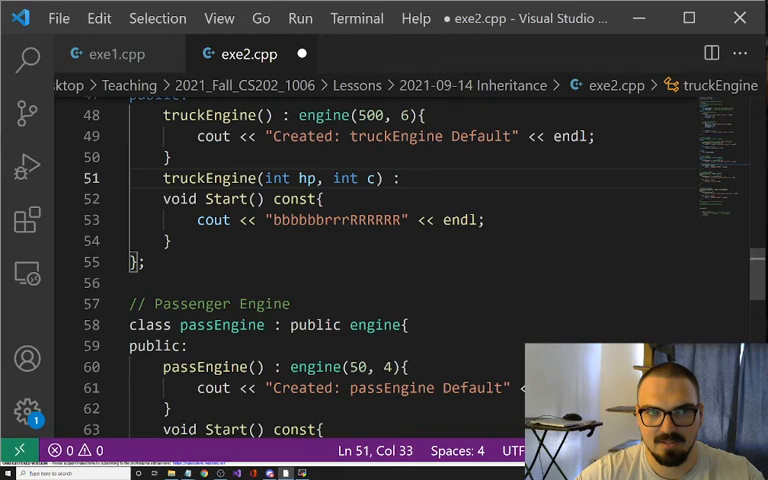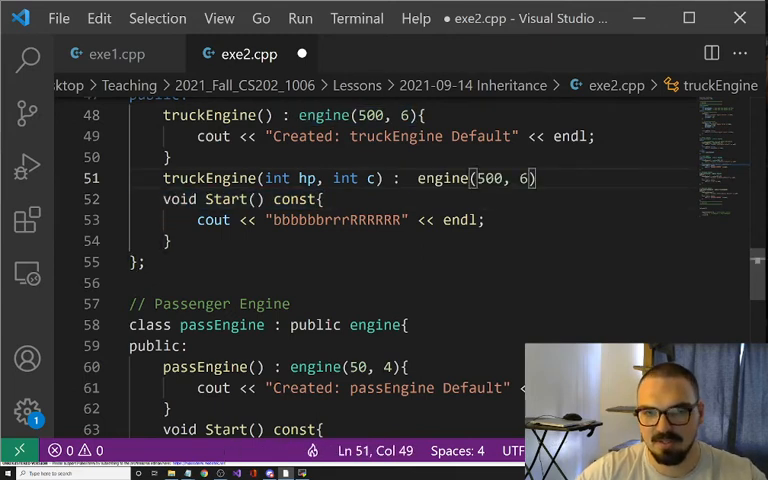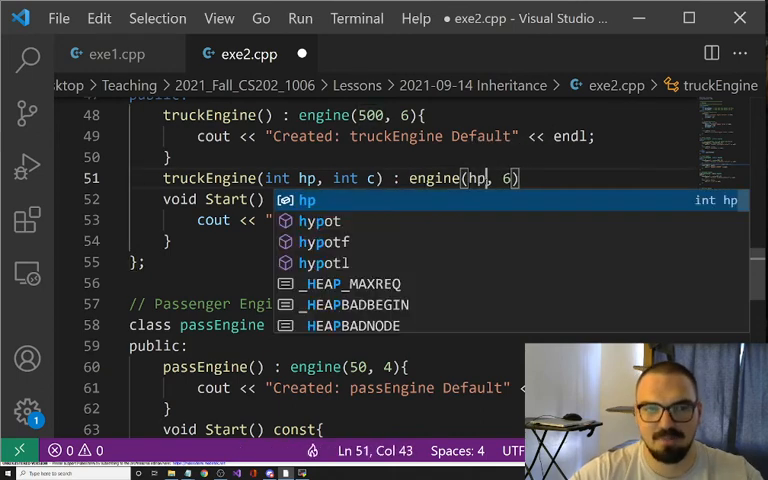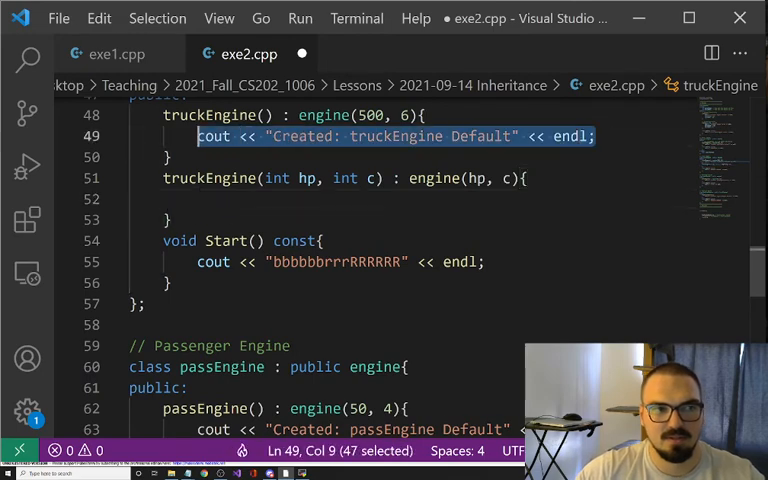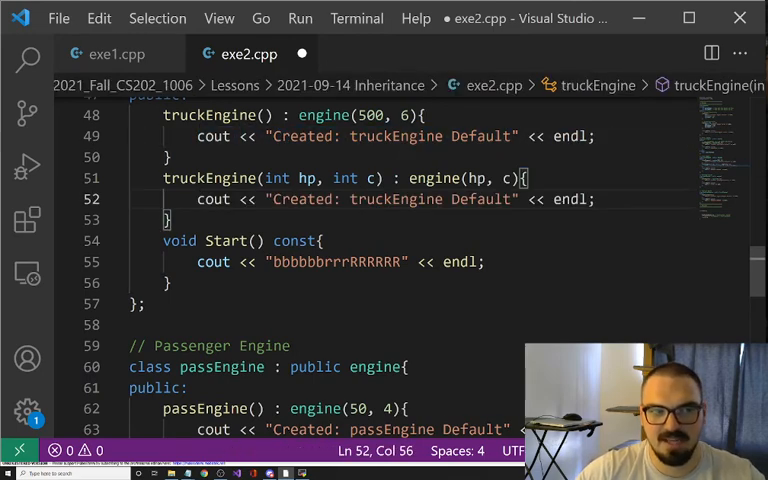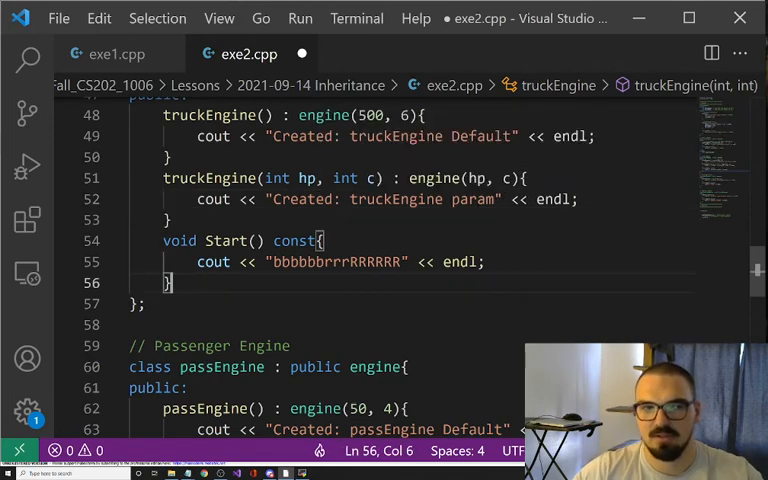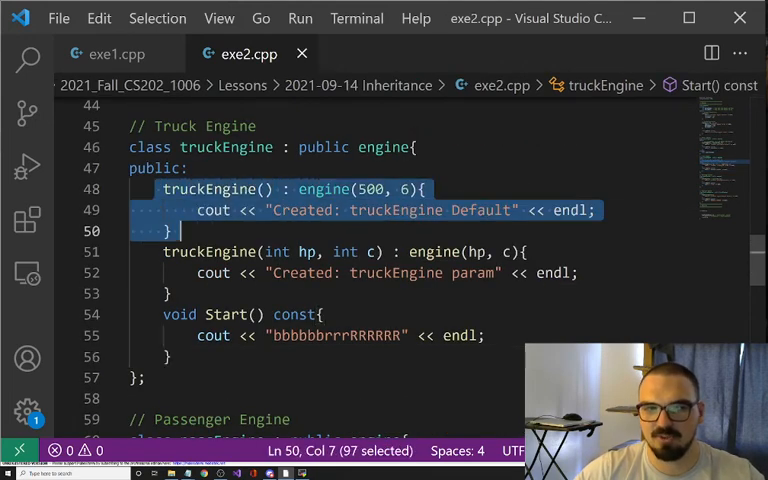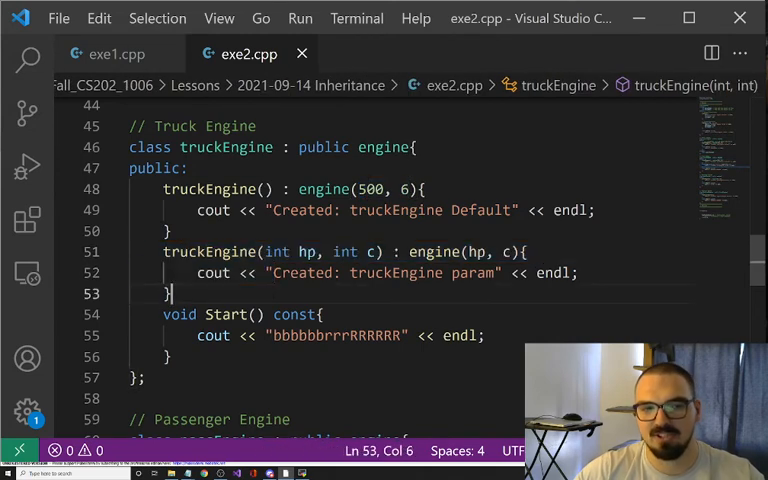Tell me if I'm getting too far away from you here. In which I'm going to call this constructor again, but this time I'm going to pass in the horsepower and the cylinder. This is going to be the cout created truck engine parameter. All right. So now we have two constructors. We have a default, which will just pass these values in, and we have a parameter one. So the big truck engine can use this one.